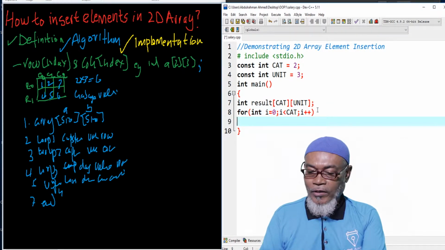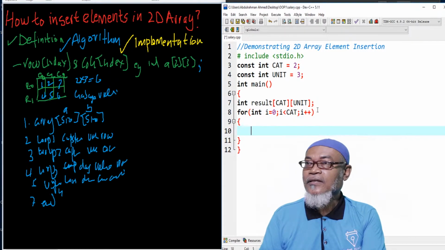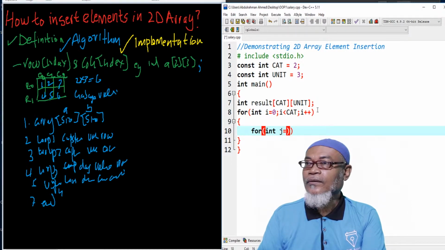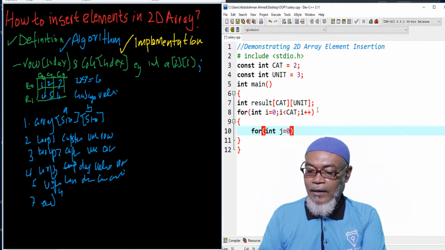What we are saying next is having our nested for loop. This one will now take up our column. So here we'll say int j should be equal to 0, and our j should be less than our unit, and then our j should be incremented.